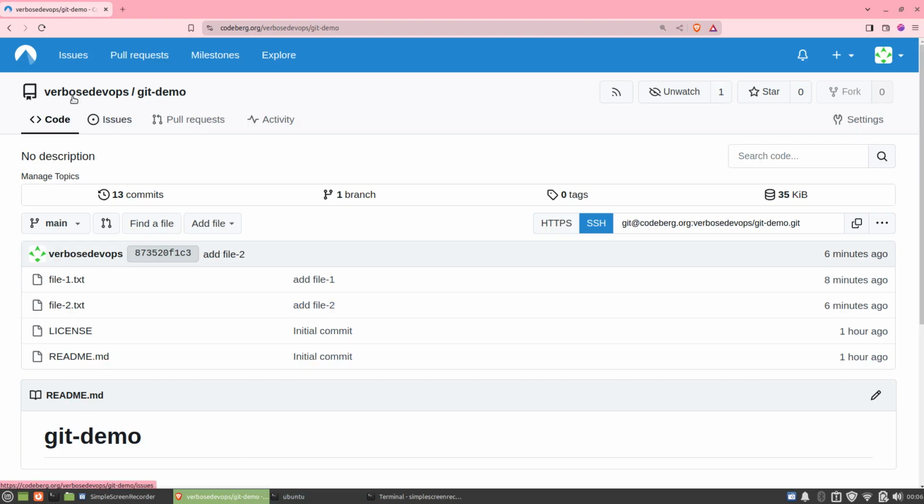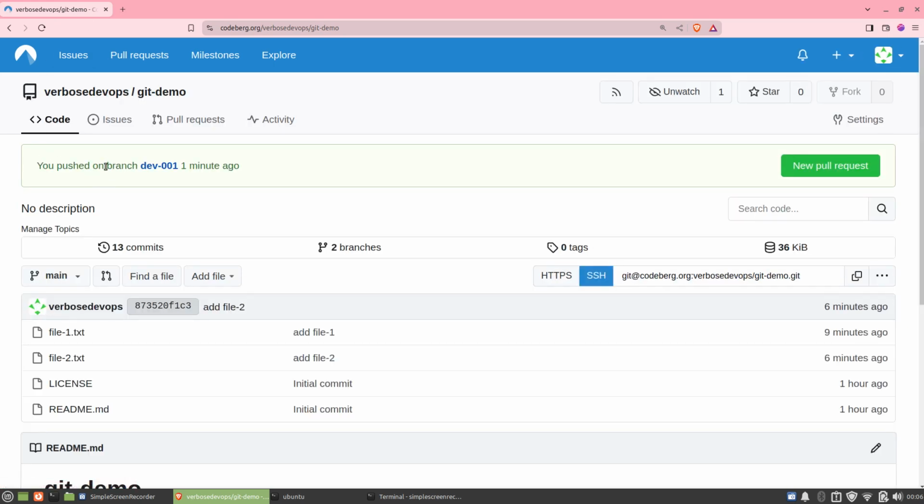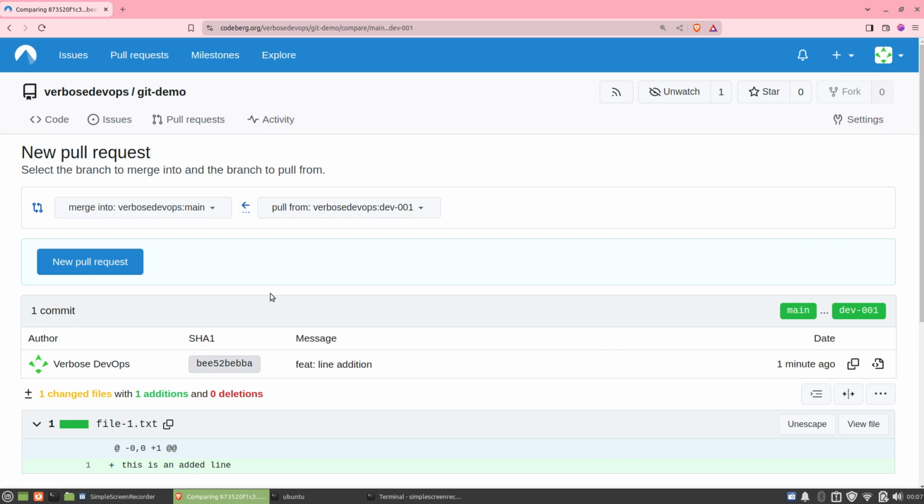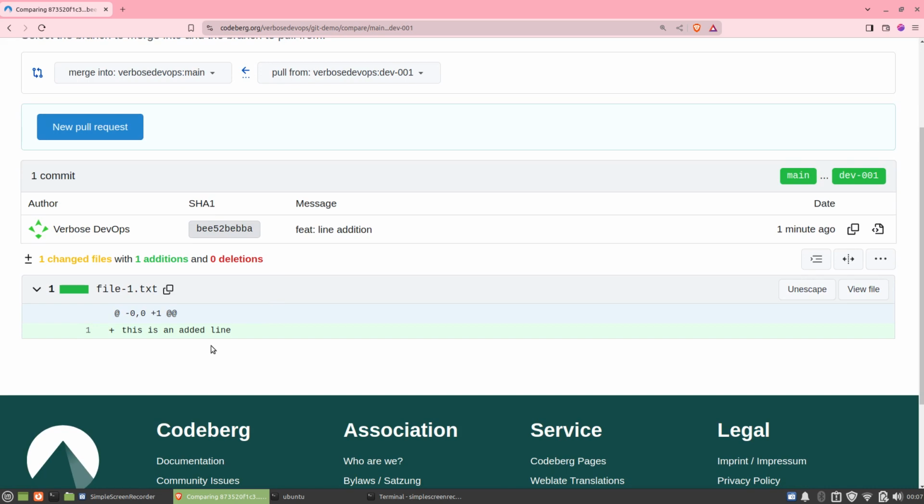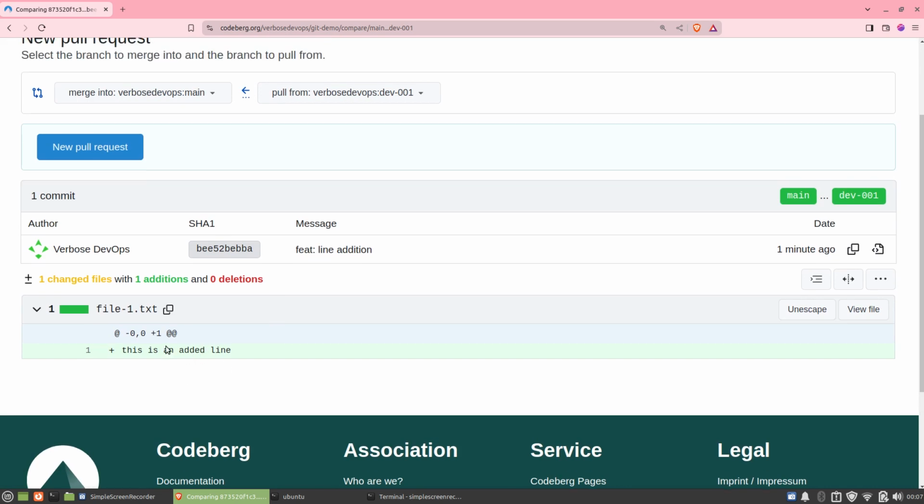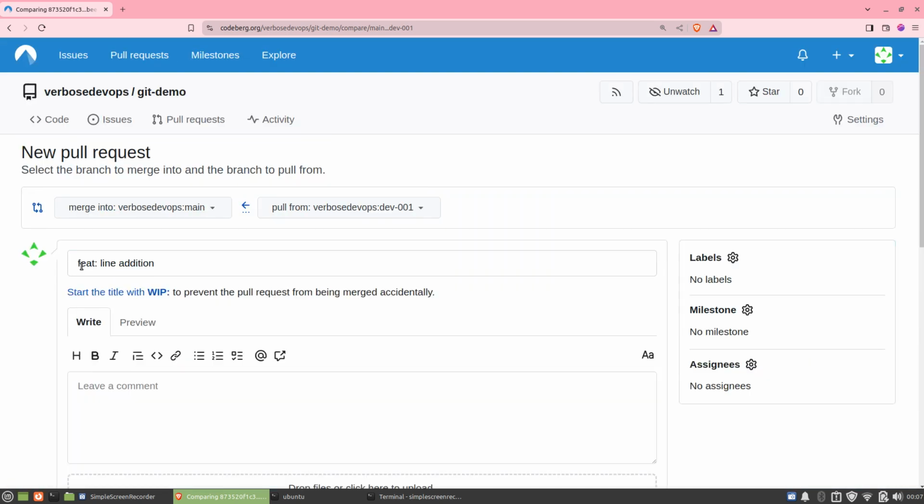I could click it, but I just want to show you that if I just refresh this page, then it shows some activity. Look, you pushed on that branch 1 minute ago, and there's a button, new pull request. So let's just click on that. It's the same thing. Summary is from branch dev001, merge it into main, and there's a diff down below. That's why I wanted to show you that diff earlier. It's doing a git diff basically. So let's do a new pull request.